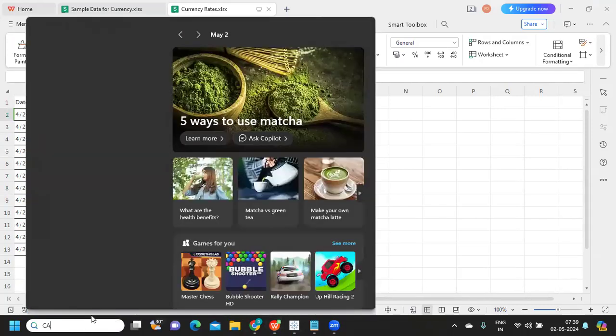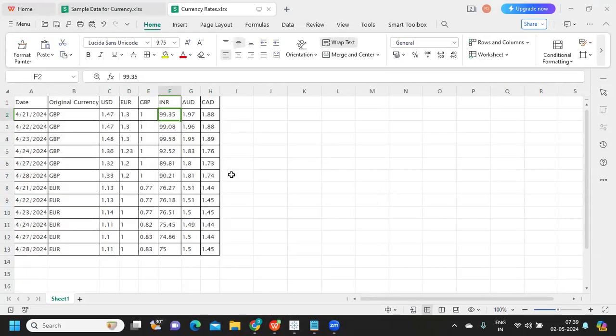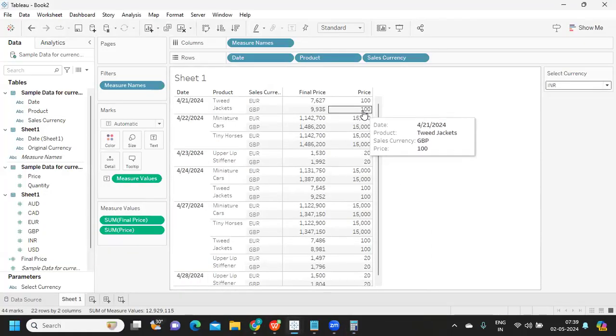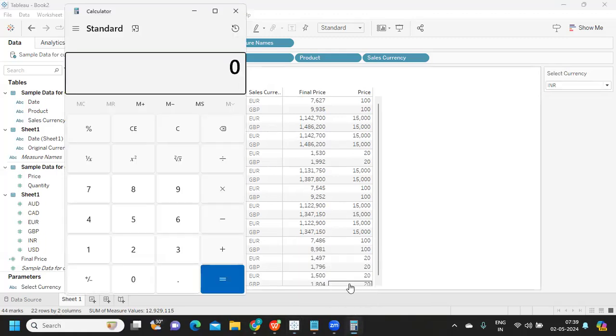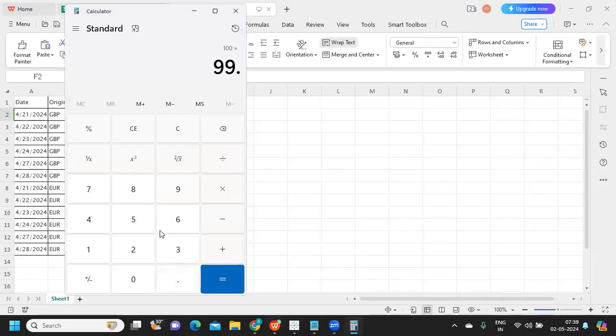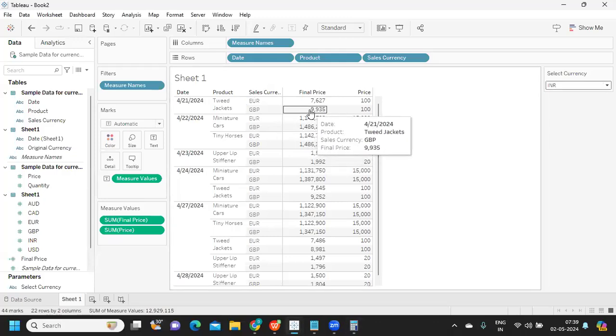So we'll open the calculator here, and I'm going to my Tableau. How much do we have? It is 100, right? So 100 into 99.35. So 9,935 we got. Same result here. So this way we can calculate. Based on that particular day, whatever the rate is, it is calculated.